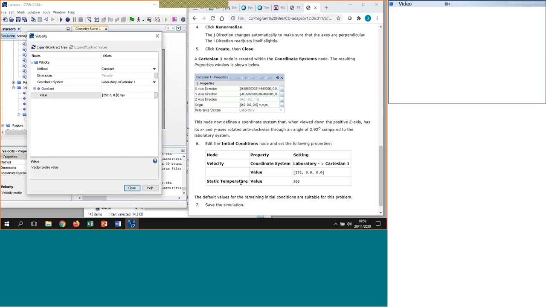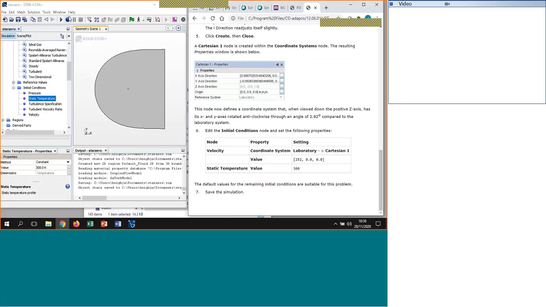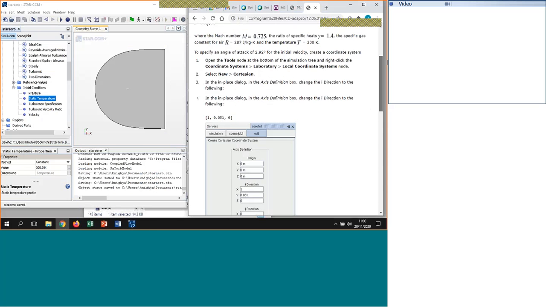And the other thing we're going to do is set the temperature. As we click close, click somewhere else just to make sure it's gone in. Keep it on constant. It's gone in okay. Click close. And now we've got to change the temperature. And that's already set at 300K, so we don't need to do anything there. We can leave it. Save. And let's move on to the next step.